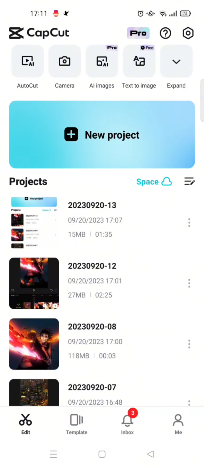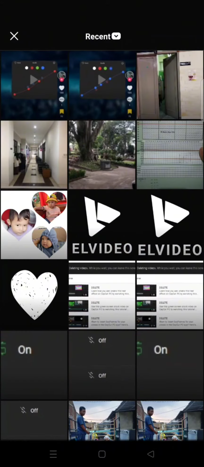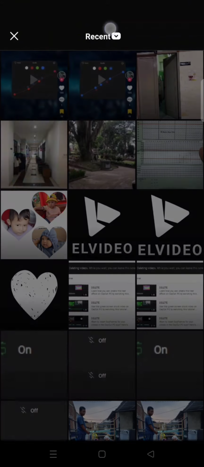On today's tutorial, I'm gonna show you how to effortlessly generate an AI image using the free preset prompt in the CapCut apps. So first, on the CapCut homepage, you just need to click on this AI images feature. So if you are on the CapCut free, you got 4 free attempts to use this feature.